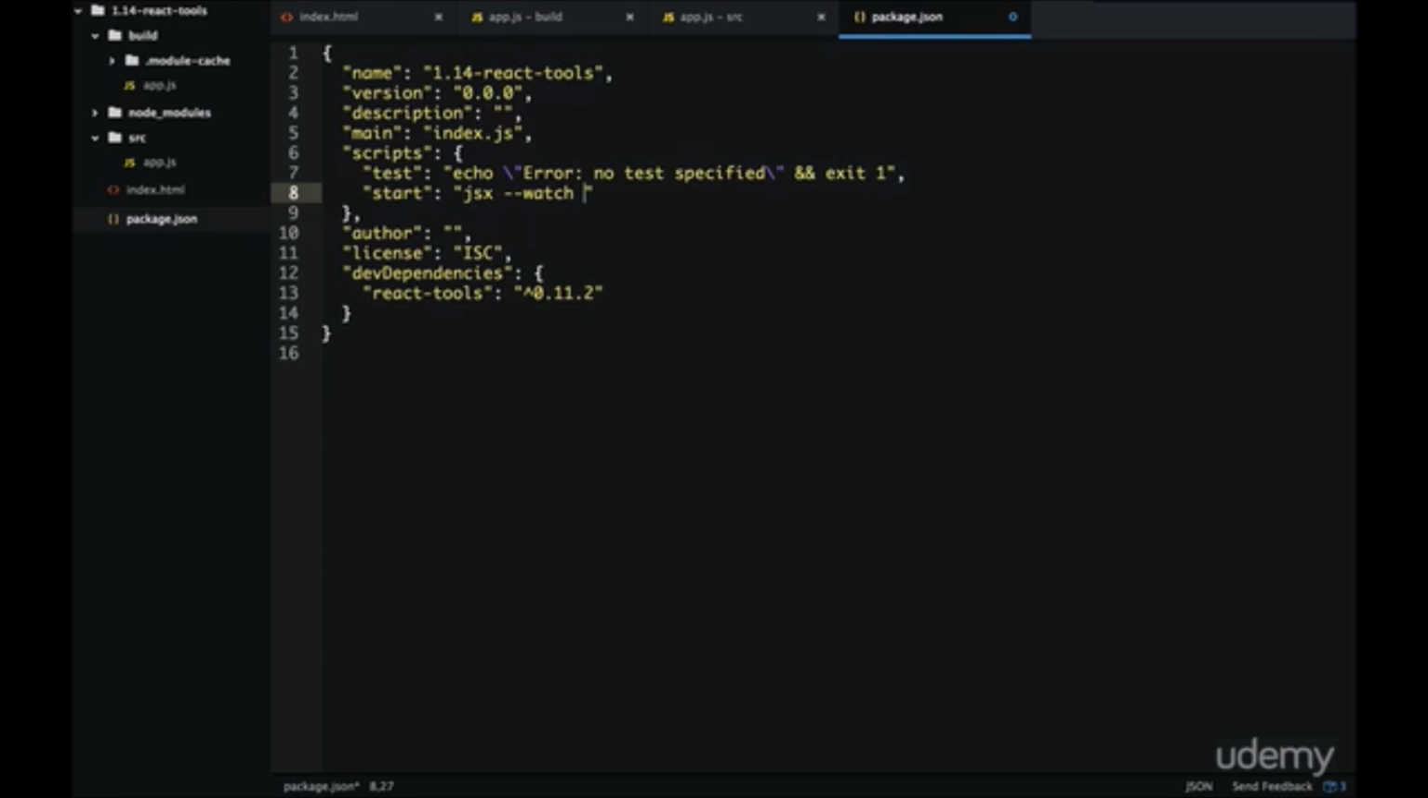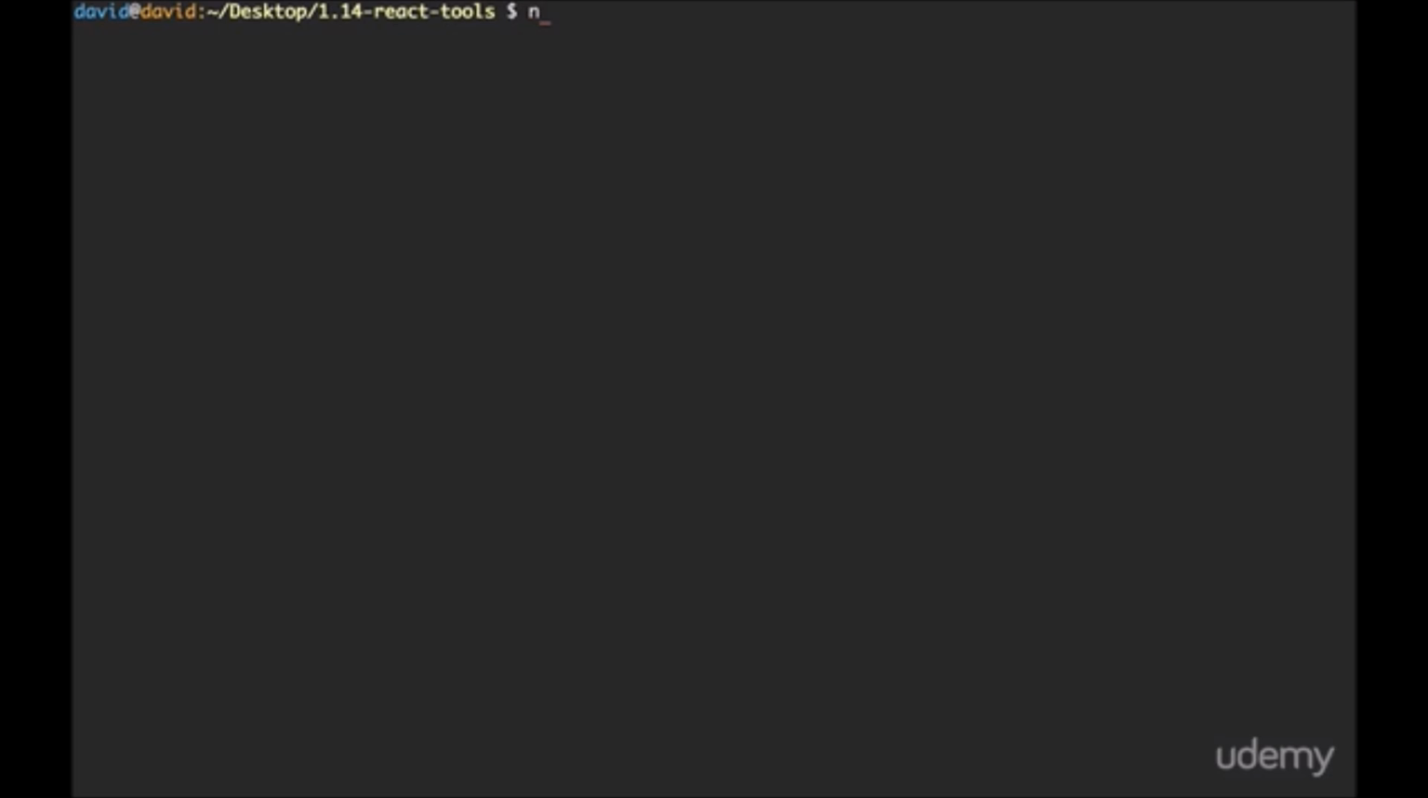So that's JSX --watch, our source folder to our build folder. Now in the console, when we type npm start, we start watching for our transform. Using React Tools is probably the fastest way to set up your JSX to be transformed. However, it's still on us to manage all of our components.